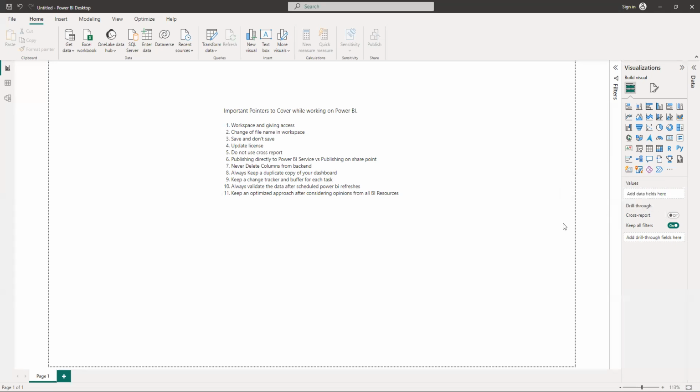Now, cross report, what happens is that when you use a certain measure or a certain column, it might happen that you need to copy the same DAX function into another report for any other client, and you by mistake clicked on cross report. Now what has happened? You get an email from the client that why is this client XYZ data is coming in my report. Now the data has got shared.